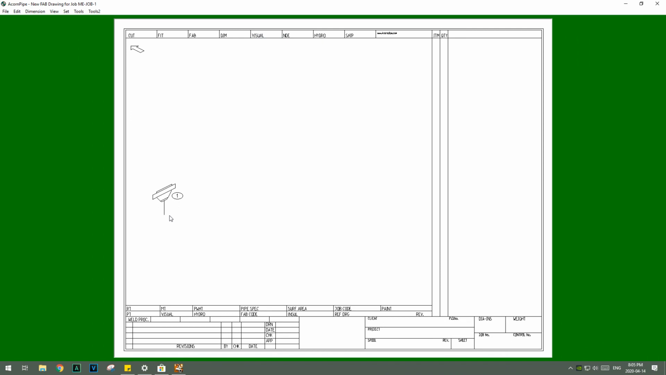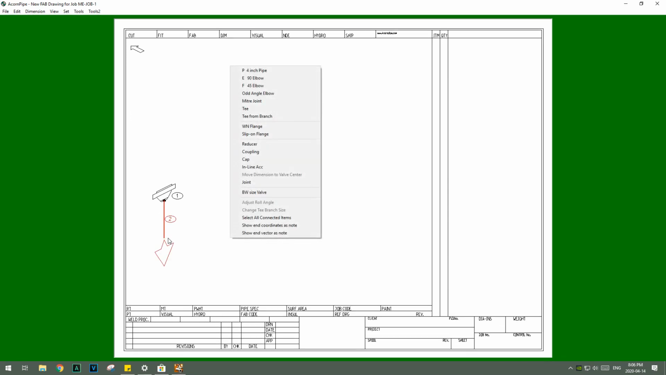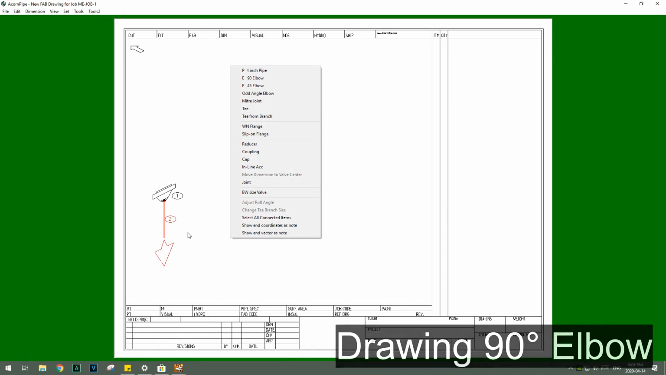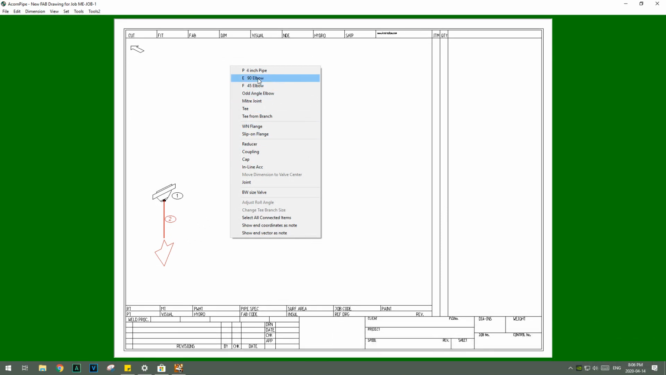The first click is going to put my item identification bubble. So there. And then my next one will be the end of my pipe. Generally you probably want your item identification bubble to be about the middle of your pipe. Okay, so that's the end of my pipe, so it wants to know what I want to do next. I'm going to say a 90 degree elbow.